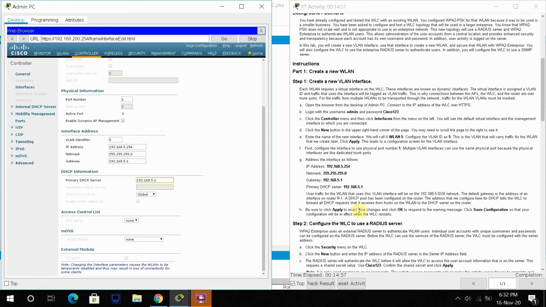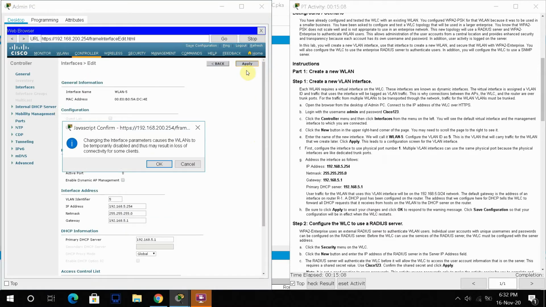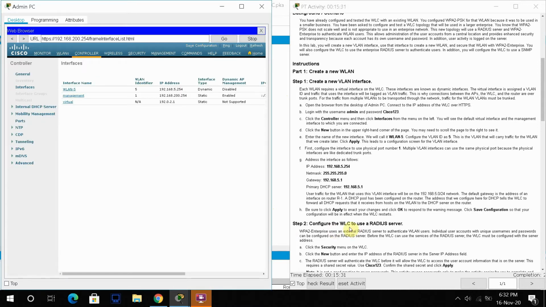Click Apply to implement your changes and press OK. So we press Apply, then press OK. That is done. Now save the configuration. We need to save the configuration. It is already saved, apply and save. This is the button to save the configuration. Done. We save the configuration so that it will be in effect when the wireless LAN controller restarts.